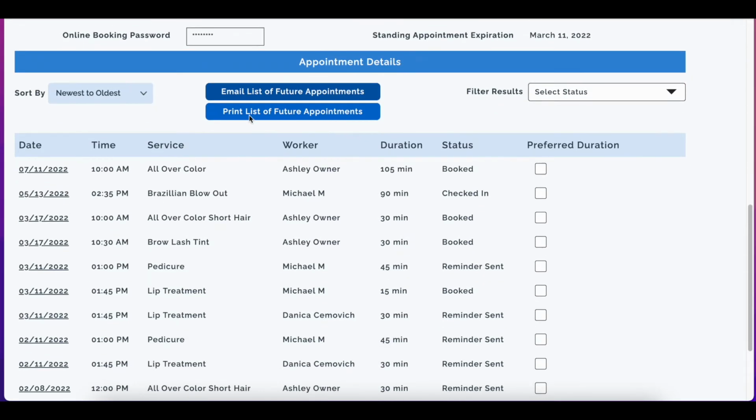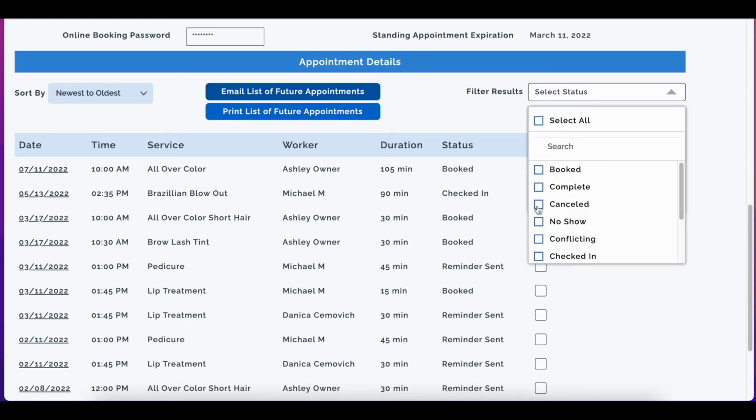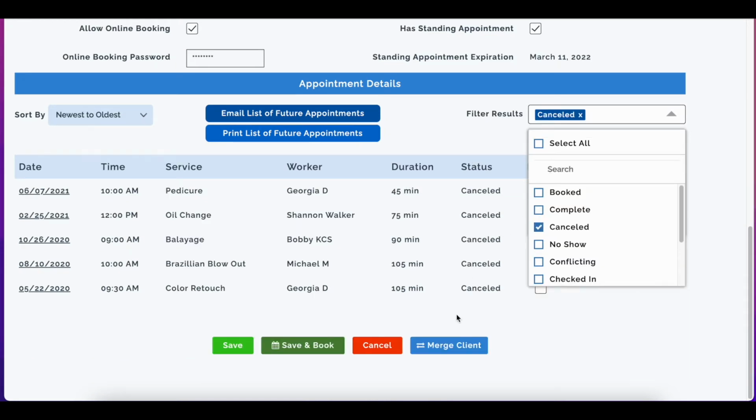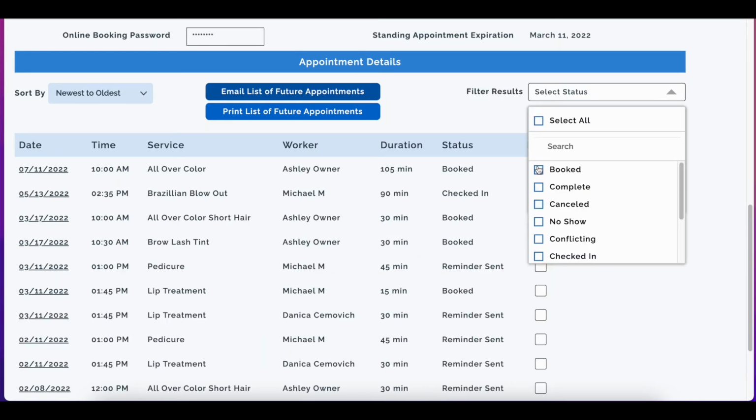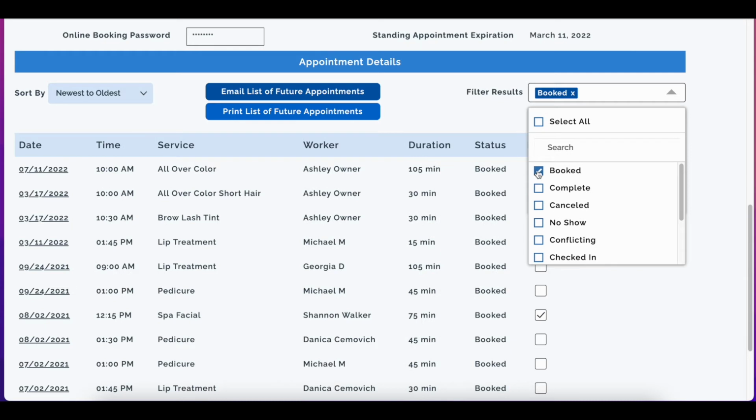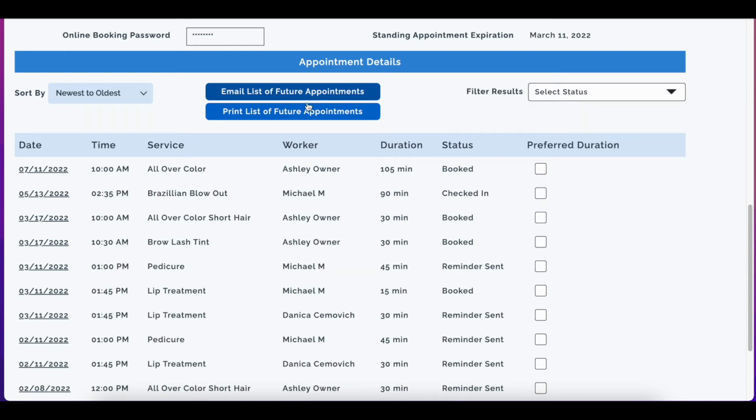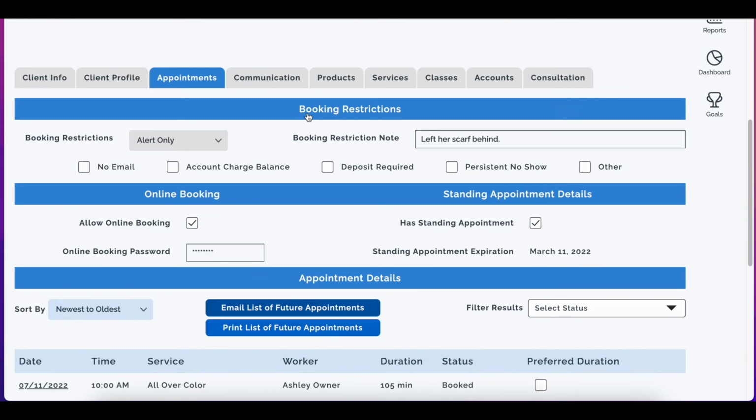And down here is a list of her appointments. I can sort my appointments newest to oldest, or I can also filter something out. Like if she says, oh, did I cancel that appointment? You can see all the appointments that she has canceled. Or if you only want to see booked appointments, you can see her booked appointments. You can email a list of future appointments, or you can also print out that same list.